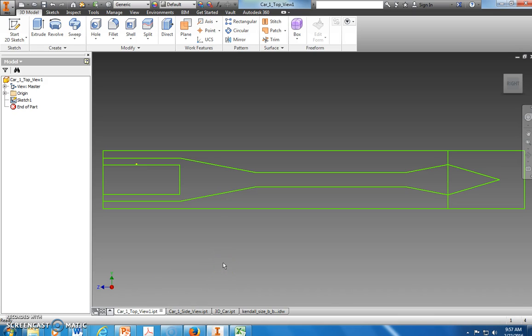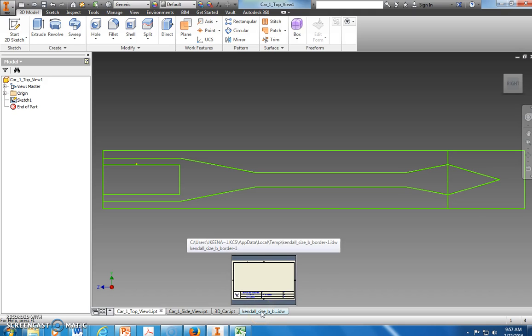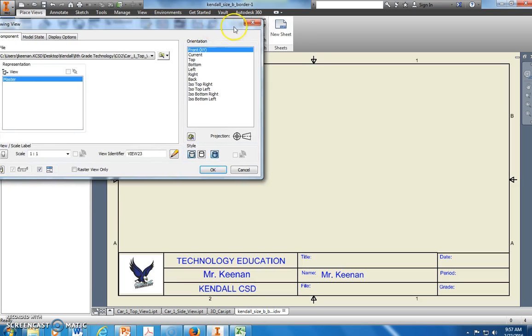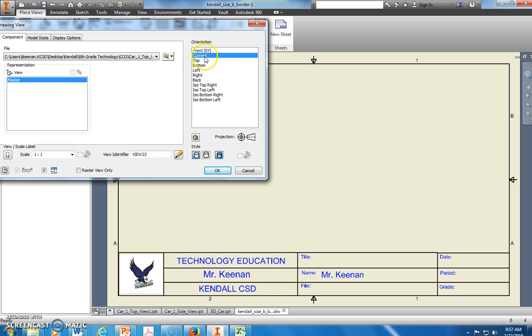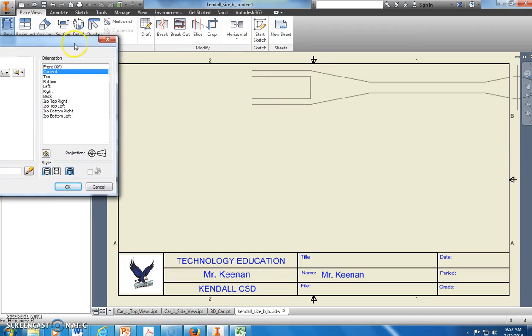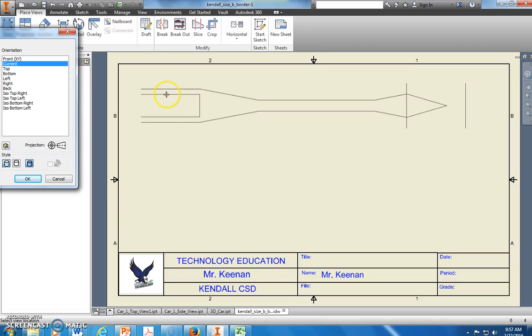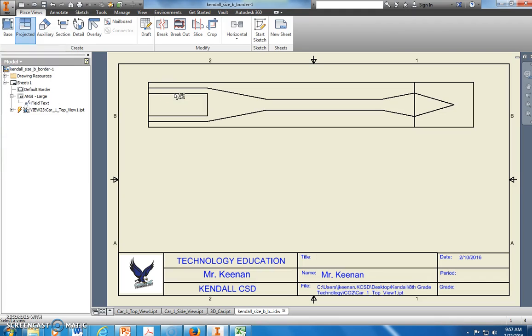If you do have those, you're just going to do it like we typically have been with the border. You're going to go back to the border. You're going to go to Base. You're going to select your file. Again, you're going to have to scroll through these different views until the one pops up that you want. Another weird thing is that it doesn't show you every line. However, once you actually place it on here, they will appear. So don't let that throw you off. So I'm going to place the top view.